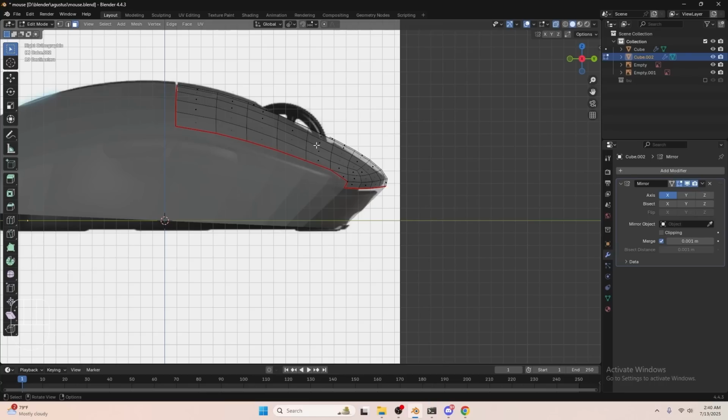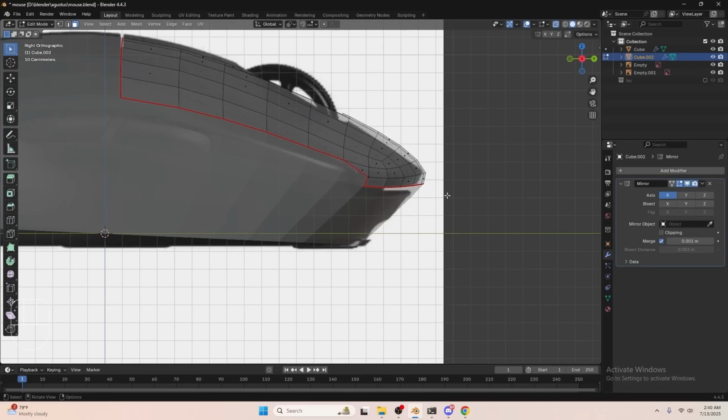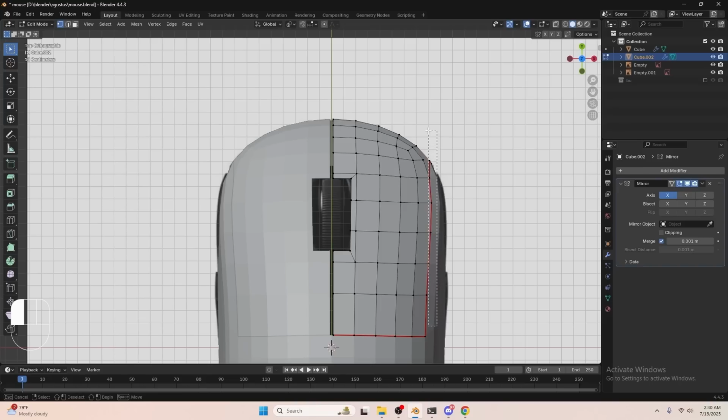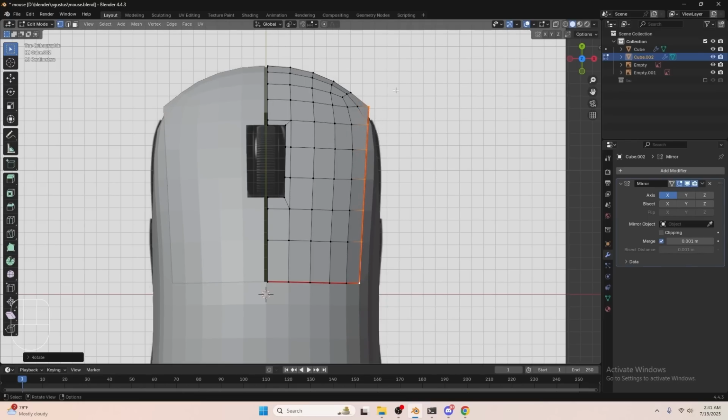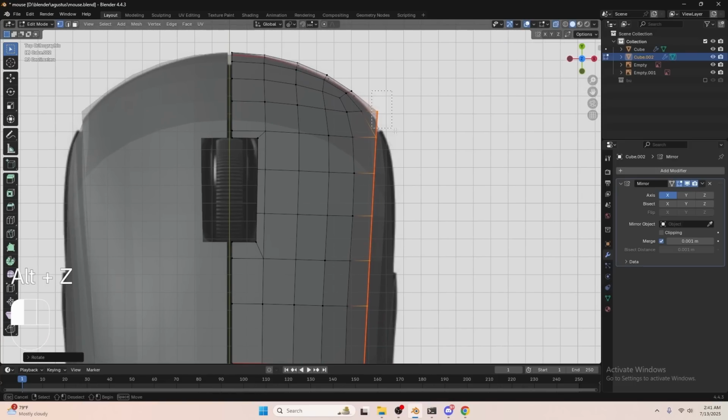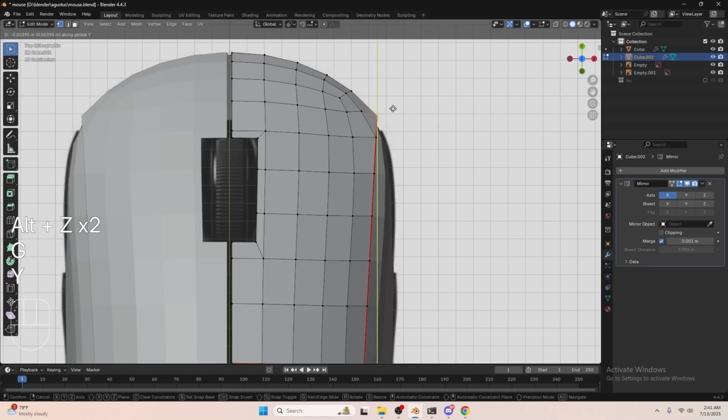Go to the right view, we need to do some adjustment down here. Select all of this, press SZ0. You can click here, make sure you make this one active, press SX0. Then press R to rotate, just a little bit like this. This one, we can adjust it with GY.